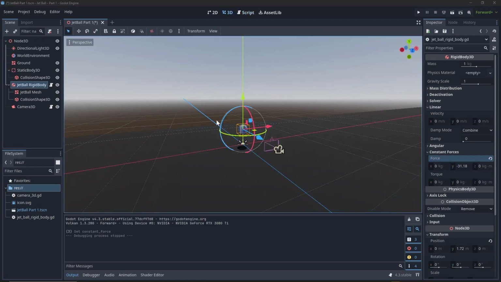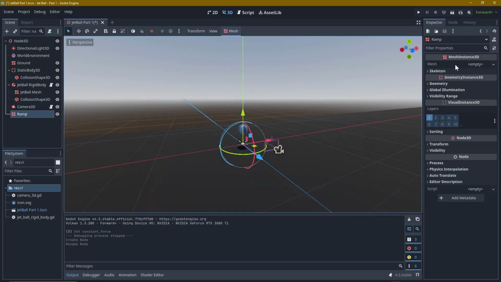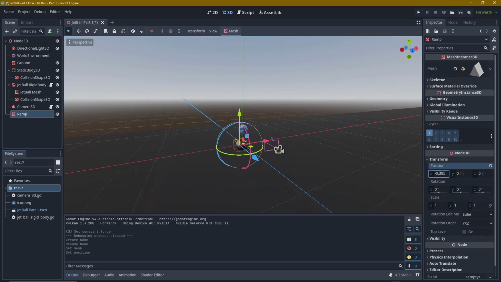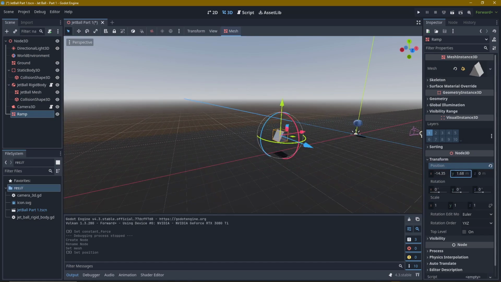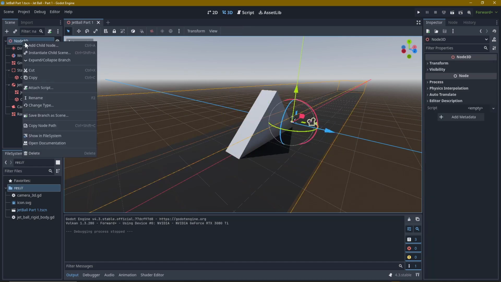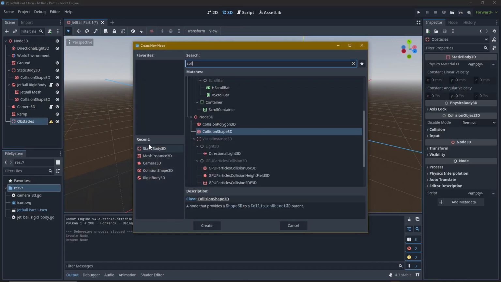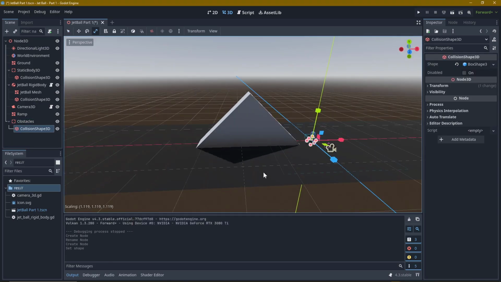Okay, I want to add in a ramp. Let's add a MeshInstance3D. I'll rename it to ramp. We'll make the mesh a prism. And a collision. From a static body, we'll call this obstacles so we can add more in, and a CollisionShape3D for this ramp, we can just make it a box shape and rotate it.